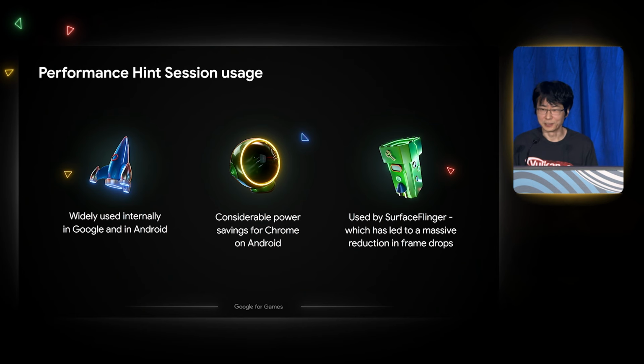Inside Google applications, we are already widely using this API, like in Chrome, YouTube, and SurfaceFlinger in Android OS. And they all get positive results by using the Performance Hint Manager API.